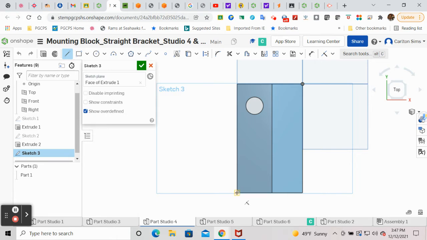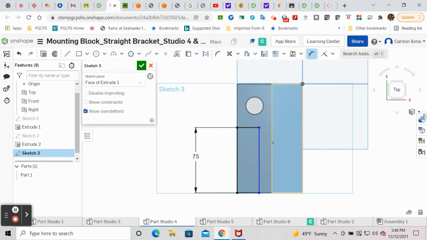So let me create this rectangular figure. I'm just going to try to keep everything as close to even as possible. And I'm going to bring that down here, and that's it. Okay. So now what I want to do is I actually want to dimension that. So I'm going to take this dimension tool, and I'm going to go from that line to that line, and 75 is the length of that.